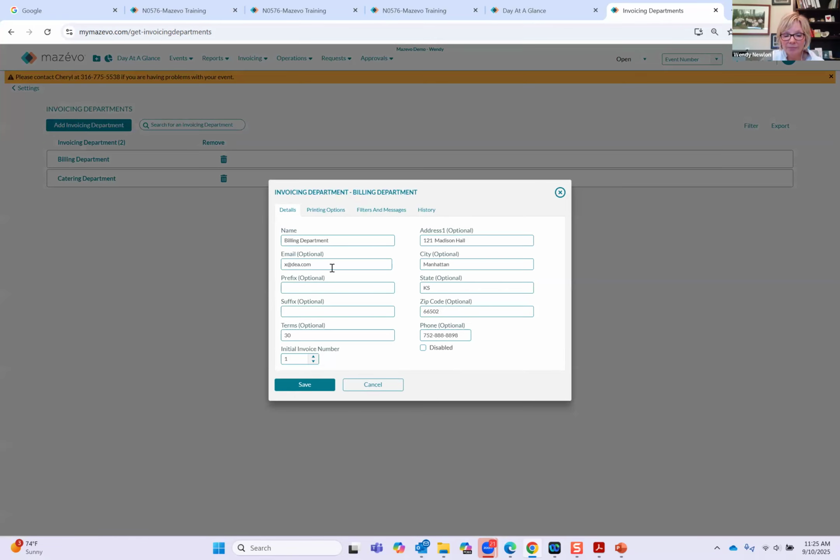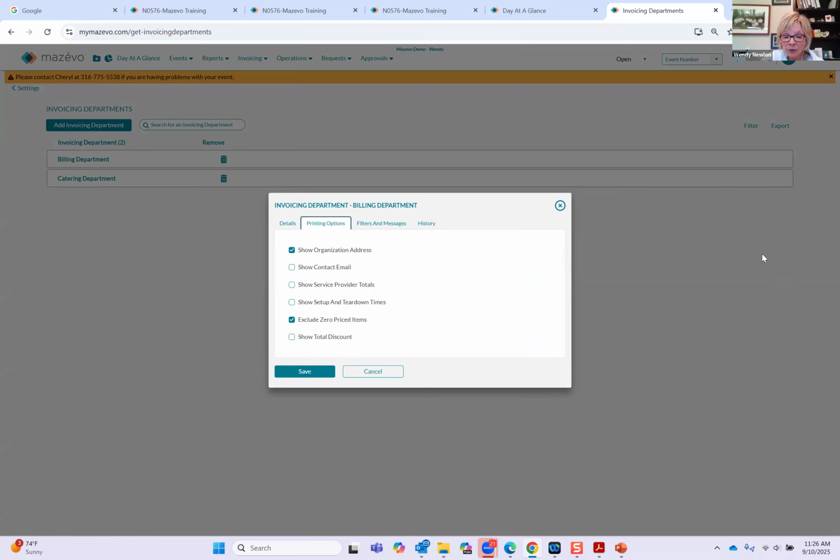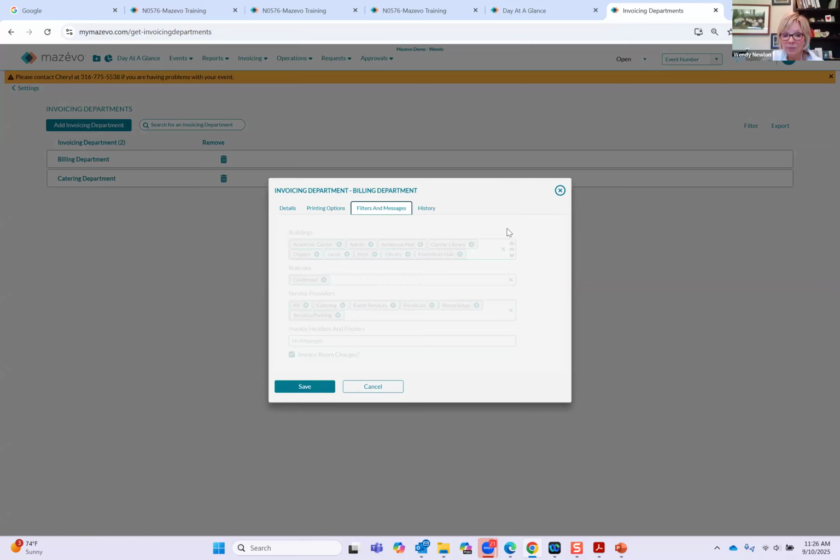You give it a name. You can put a prefix, a suffix, your terms, your next invoice number, address. Here's what prints on your invoice. Here's your filters and messages.